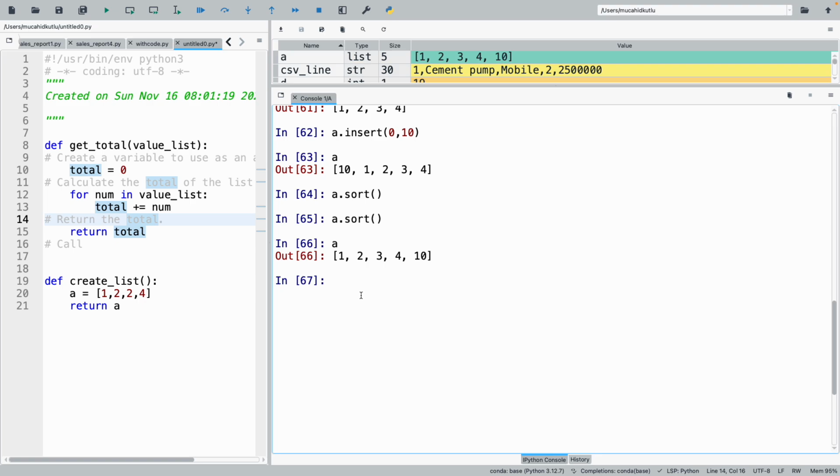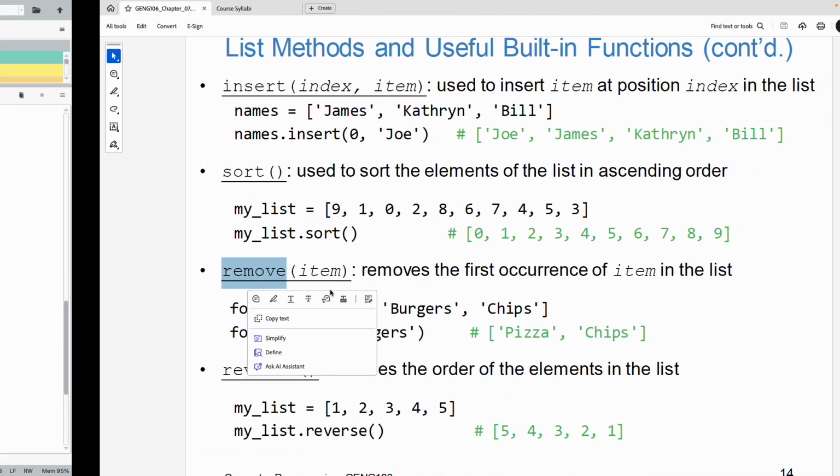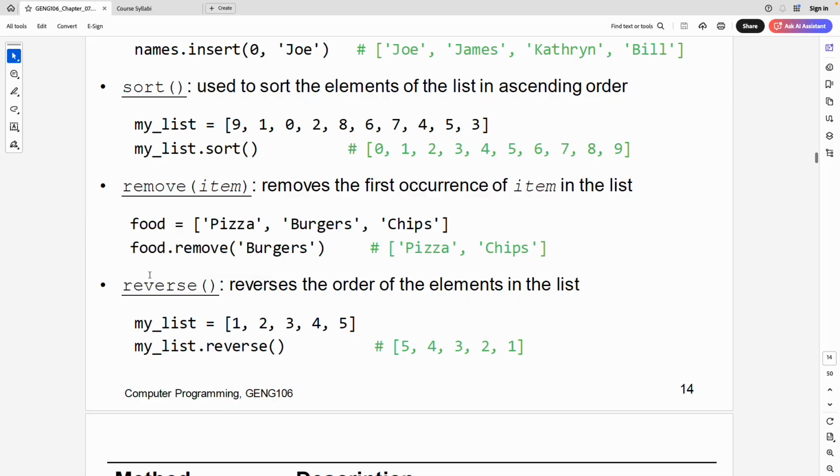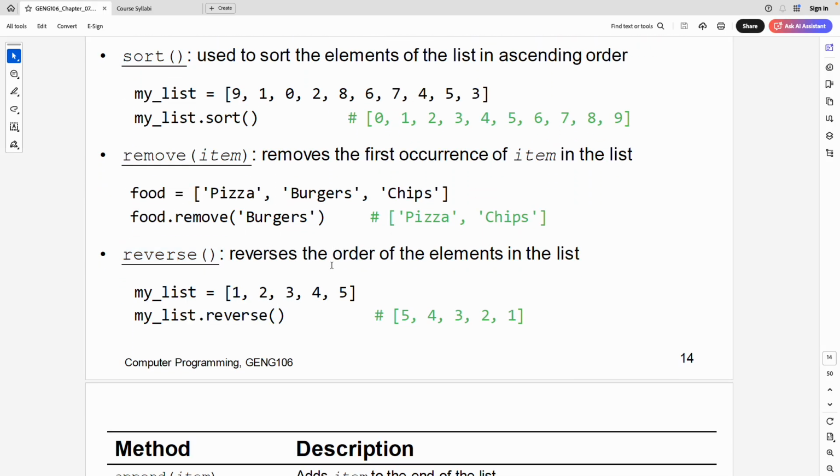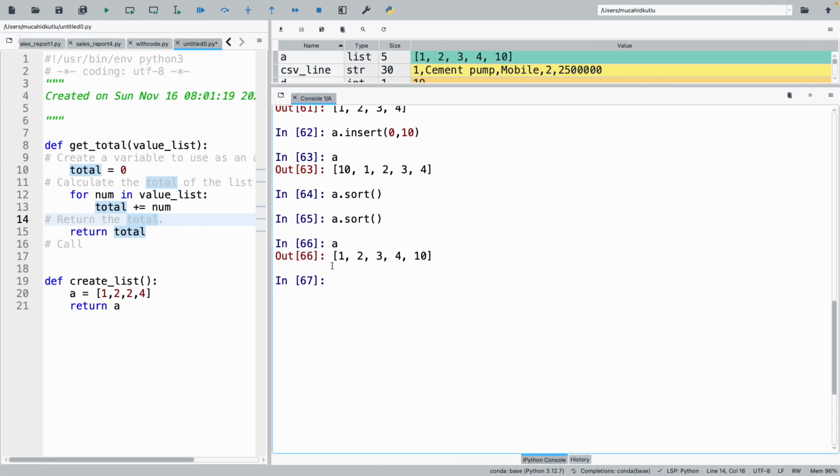Any questions so far? There's one more function that we will see, which is the reverse function. The reverse function basically reverses the order of the elements in a list. So if it is 1, 2, 3, 4, 5, when I call the reverse function, it will be 5, 4, 3, 2, 1. In our example, if I say a.reverse, then it will be 10, 4, 3, 2, 1. Now it is in descending order from the largest to the smallest.